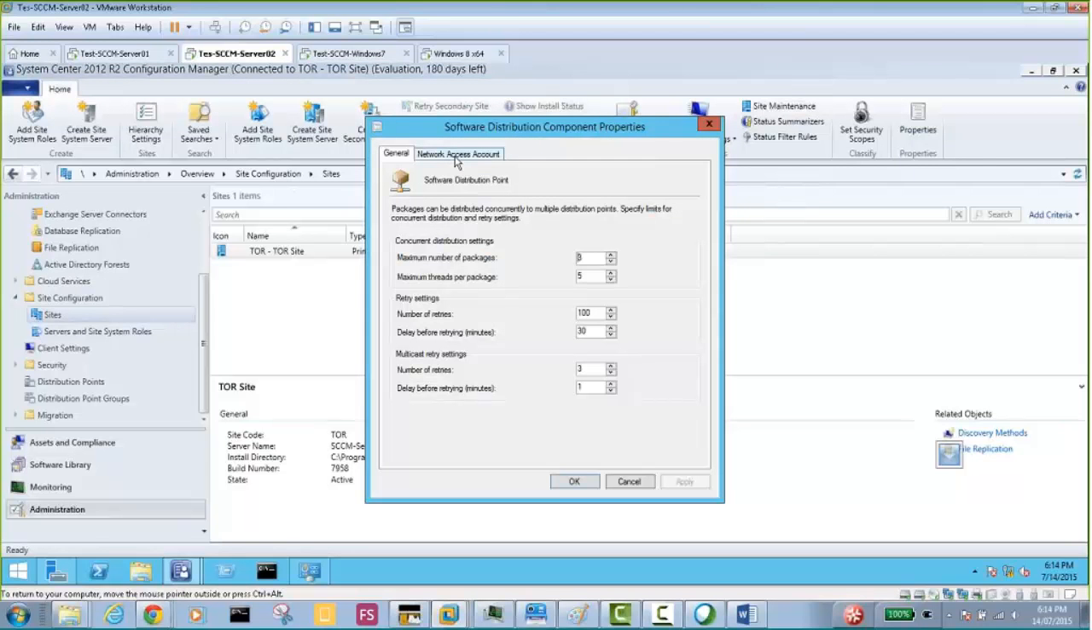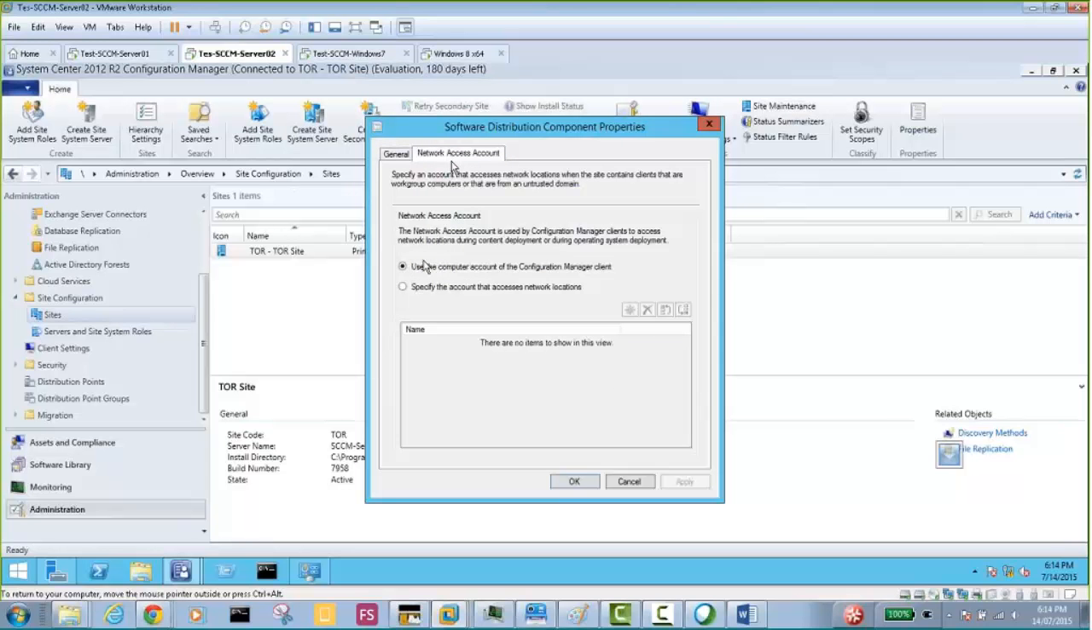Retry settings, multicast, retry settings. So network access account is use the computer account of the configuration manager client, or specify the account access. Make sure that the account is there and that's it. I have my new settings, so I will have to do that. Those who already have this don't have to remove and redo it.